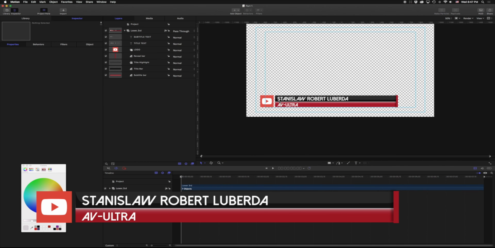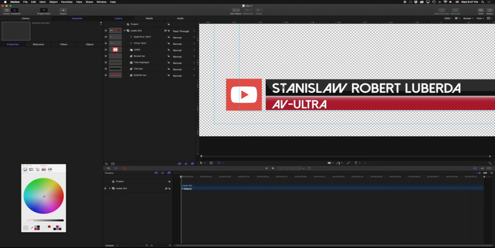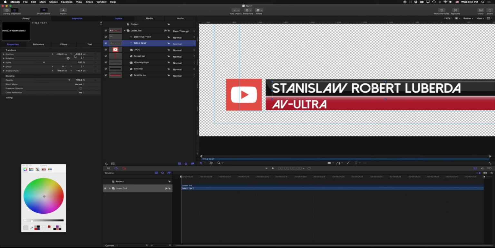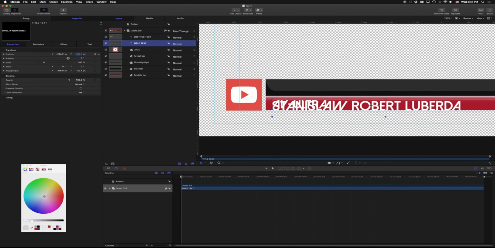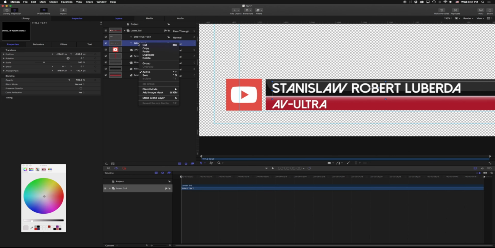And in part 2, we want this Stanislaw Roberta, whatever our title is, to be revealed by this bar. So basically, when I take this text and I drop it down here, it disappears, right? Well, to do that, I need something to mask it out. What I'm going to do is right-click this and add an image mask.